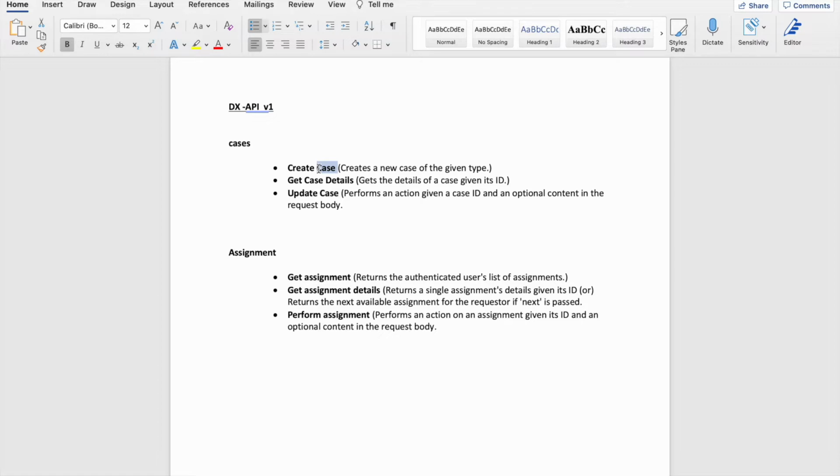Let's say you have developed an application and you want to give that same application to another system, so that using DX API they can interact with your system. Or some other front end team wants to develop their UI and use our DX API, and from there they want to create a case and then get the case details. Get the case details is for when you want to display the data in read only mode, given the case ID.